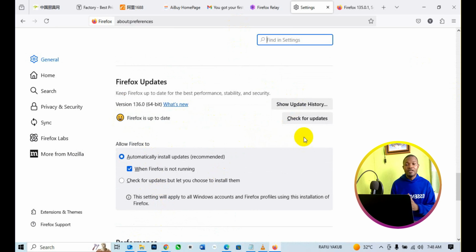So basically, this is how to simply update the Firefox Mozilla browser and how to know what the new stuff is that has been added in Firefox, such as security fixes and bug fixes. I hope you really got value from this video.